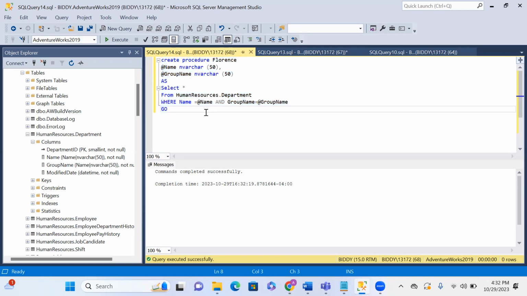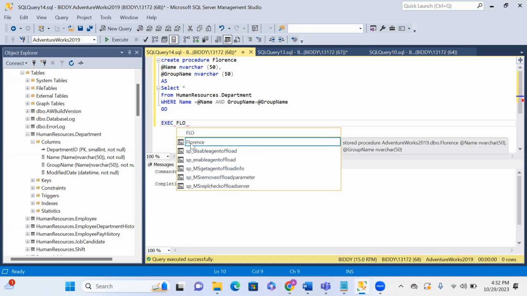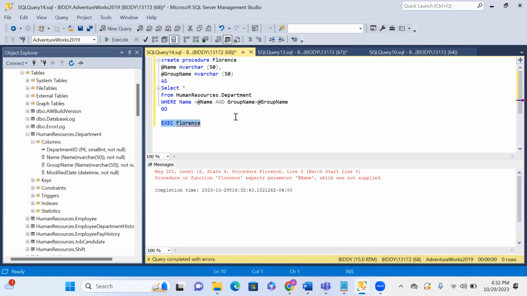Yeah. So let's do EXEC, execute. Okay, Florence. Can you see now we have the Florence here? Florence is created here. Yeah. So let's give it a run. It's not going to run. The procedure or function expects parameter @Name which was not supplied. Yes. Then we'll now do @Name equals.